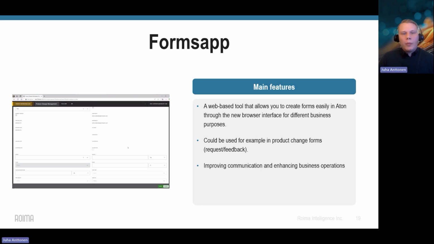One example could be that in your production, if you have product feedback or a change request, a person in production can easily just fill this form in a web browser, and then it goes to Aton, and the design engineer team can start to analyze and implement the change in the product data. So this is really improving the communication and enhancing your overall business operations, which are linked to the digital thread.